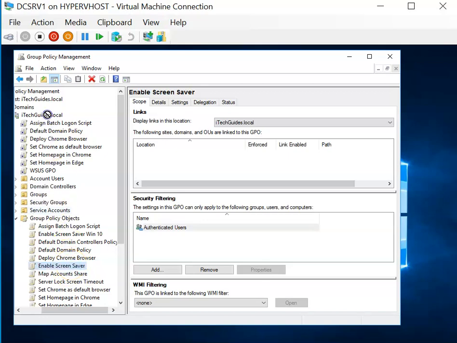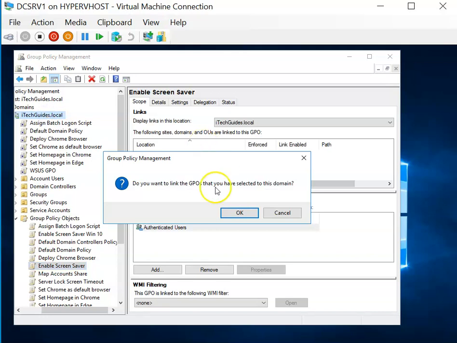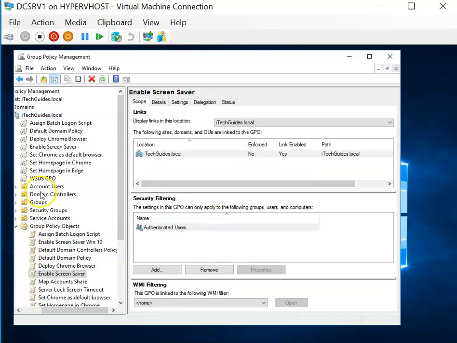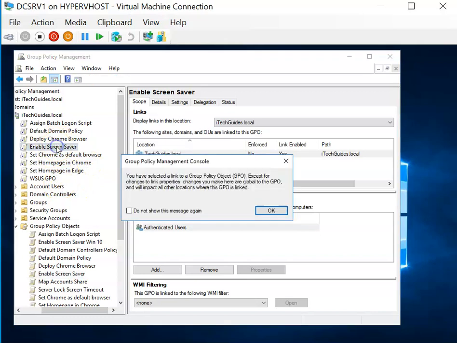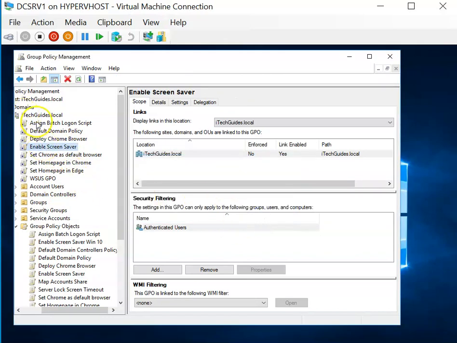I'm going to drag that straight there. Once you see that little tiny plus sign, you know it's ready for you to drop it. Just drop it, and then it's going to ask you, do you want to link the GPOs that you have selected to this domain? If it was a container, it would ask you maybe about an OU or something. Just click OK. You know the group policy object is now linked to that Active Directory object when you see the group policy object beneath that AD container.